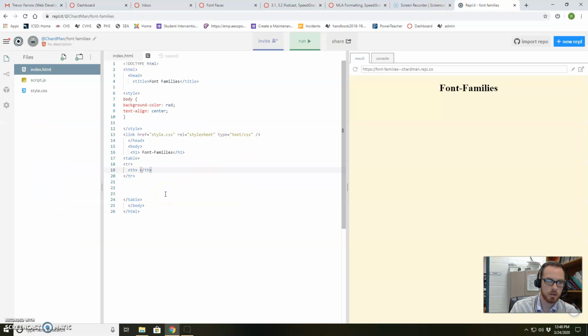Okay, so I'm going to say font, create a new one, and copy and paste is your friend. Copy, paste, paste, paste. Okay, so font, and I'm going to say serif, sans serif.